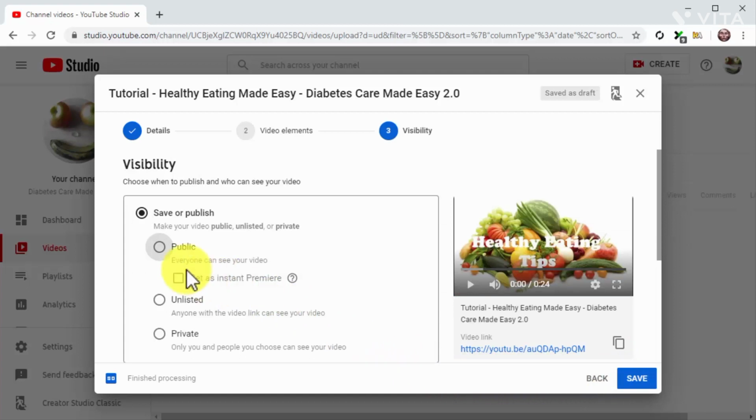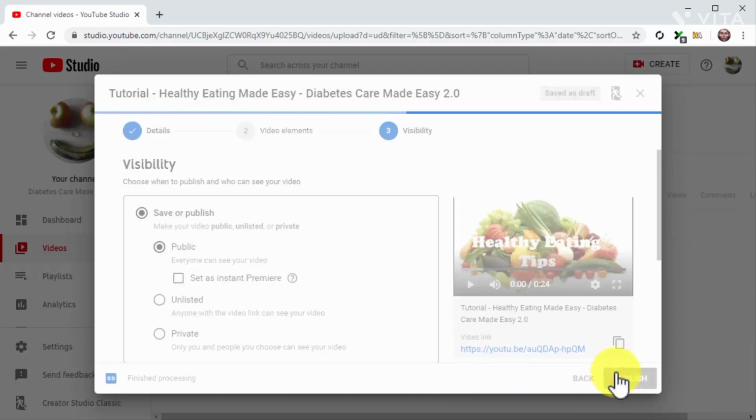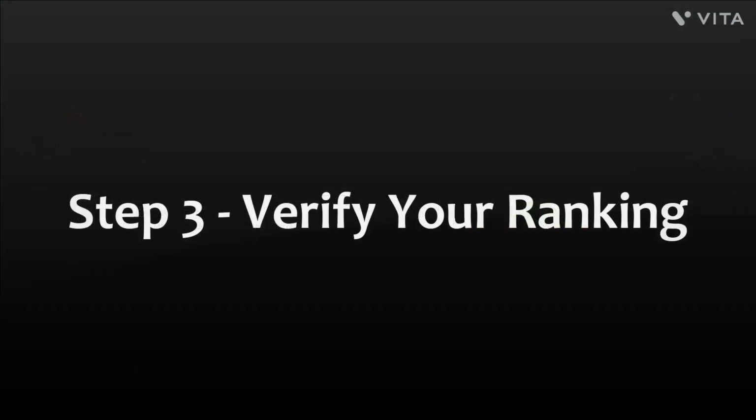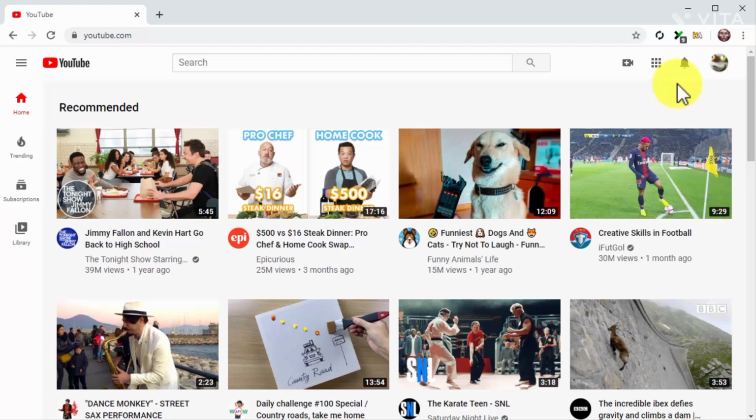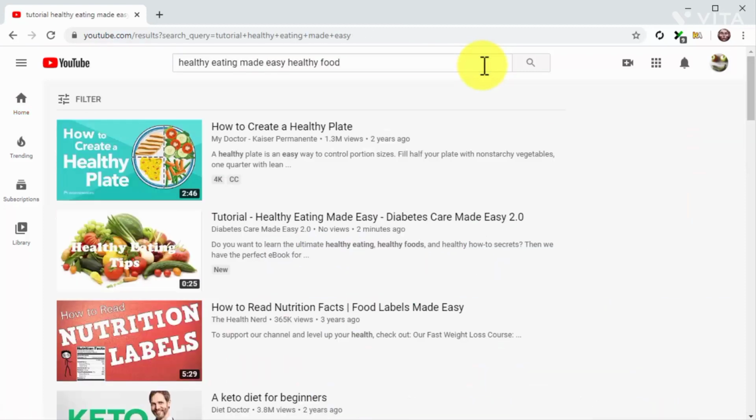Finally, you are going to select Public in the Visibility section, and then you're going to click on the Publish button. Step number 3. Verify your ranking. YouTube videos are ranked immediately, and you'll be able to check your spot in the search results pages right away. For this, go to the YouTube homepage, enter the search term in your title, and then click on the search icon. And there you go.